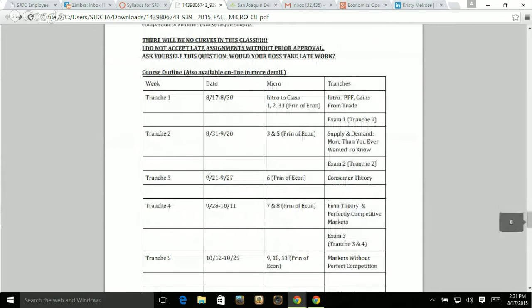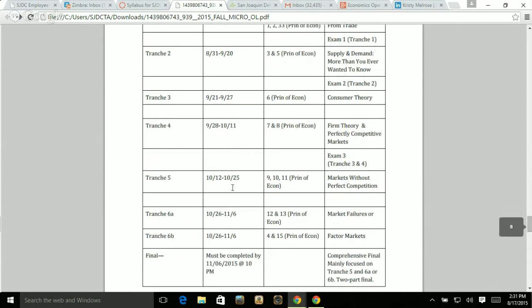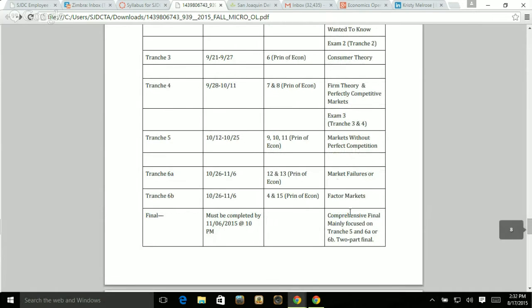Here's a general outline for the semester. Microeconomics moves pretty steady through the course. We'll end up with 13 chapters that we cover in the book. You'll notice tranche 6 is divided in part A and part B. You don't have to do both. In fact, if you want extra credit, here's your chance. What I'm expecting is that you choose to do one or the other before you take the exam. And then there will be a 2-part exam. One will be for people who do this part, and one will be for people who did this part. So this would be your chance for extra credit.